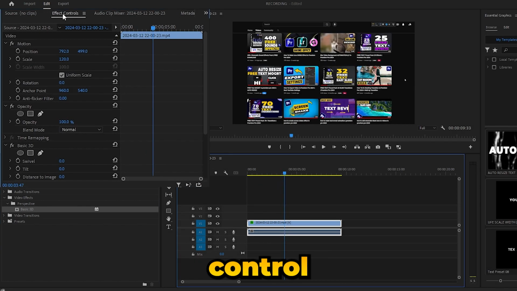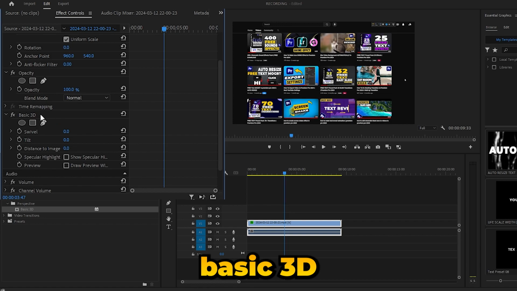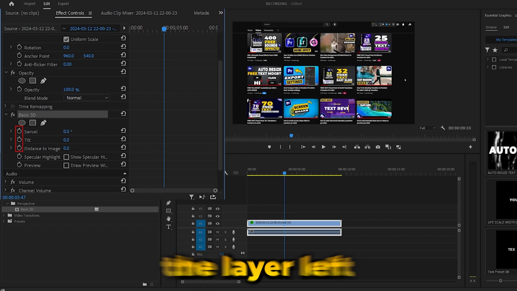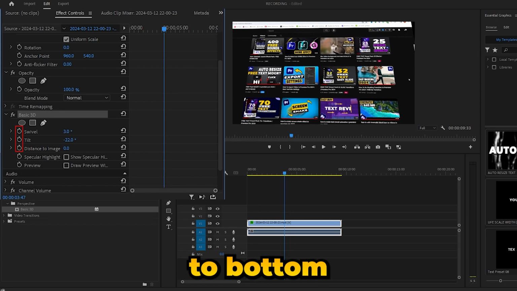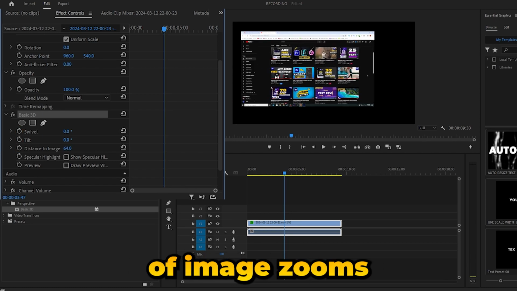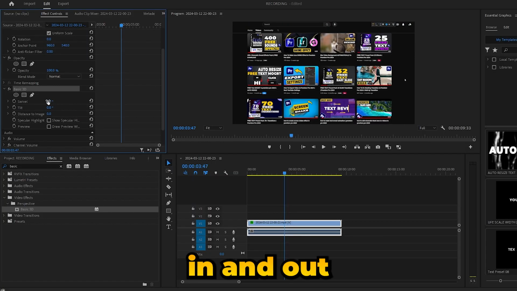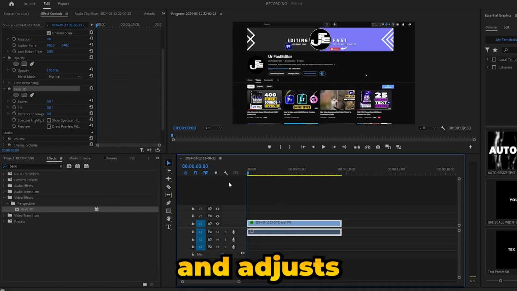Then go to effect control, scroll down to basic 3D, and we have swivel, which rotates the layer left to right, tilt, which rotates top to bottom, and distance to image, which zooms in and out. Move to the start of the layer and adjust the value.